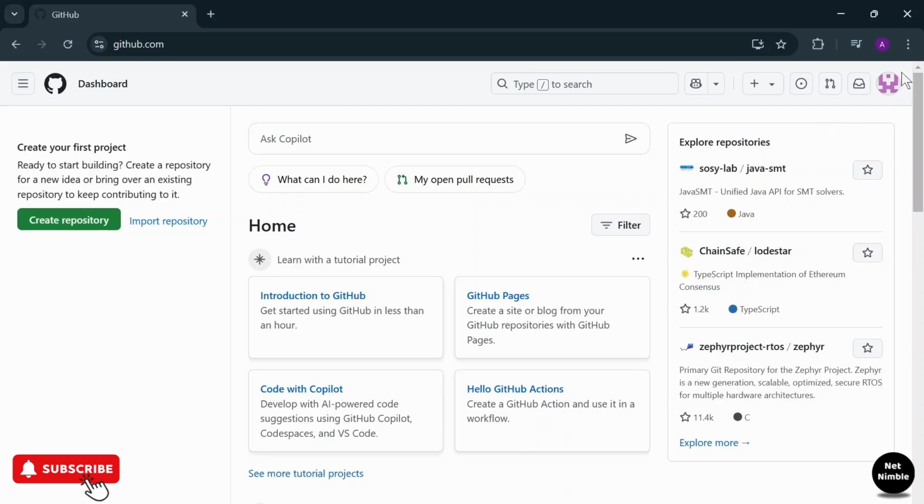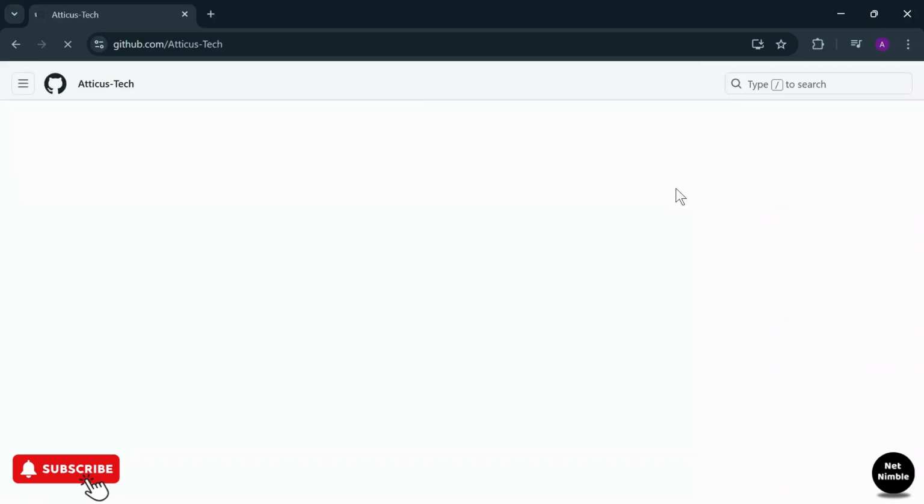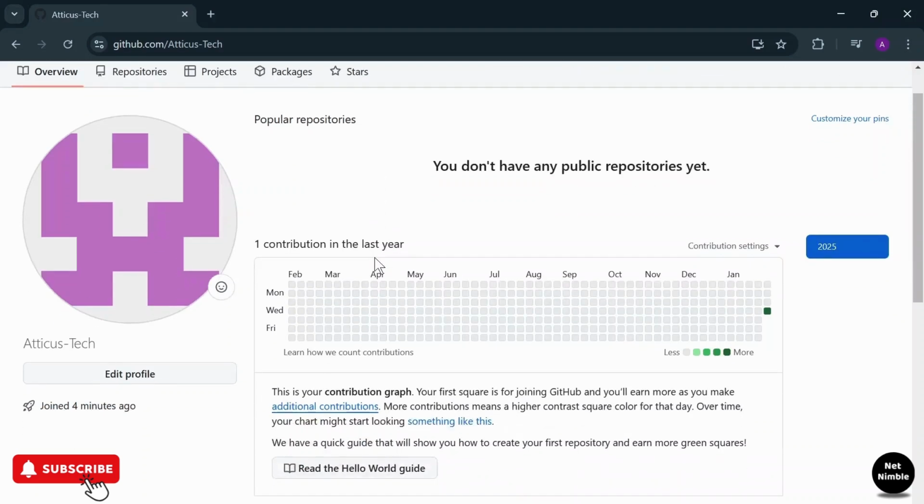Now tap on this icon, that is your profile icon, that is on the top right corner. Tap on that and head over to your profile. After you head over to your profile, it should look something like this. Now here you can check out your overview, your repositories, your projects, your packages, and stuff like that.